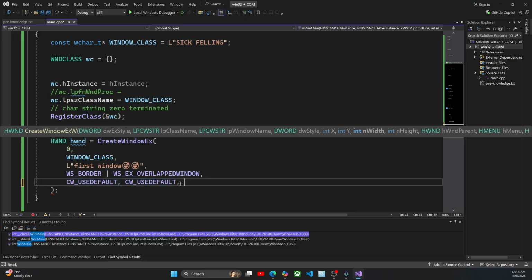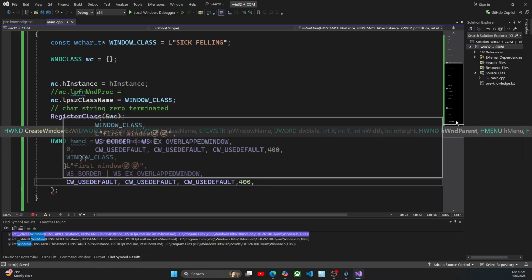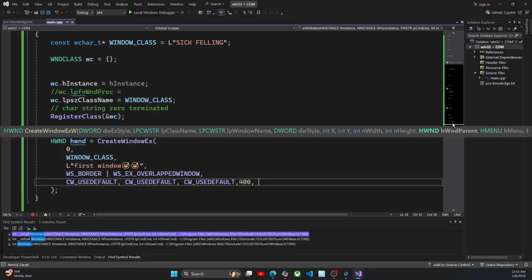You can set something like 400, 400, or you can directly use the default one. So I will just partially do both. You can use both here. Then what will the window parent be here? As you know, we don't have any window parent here.